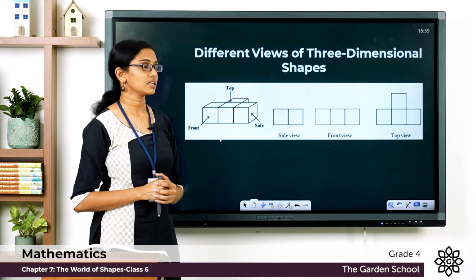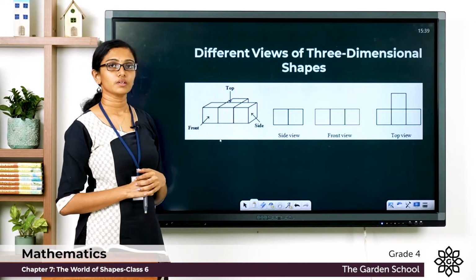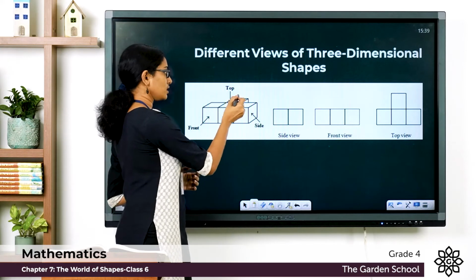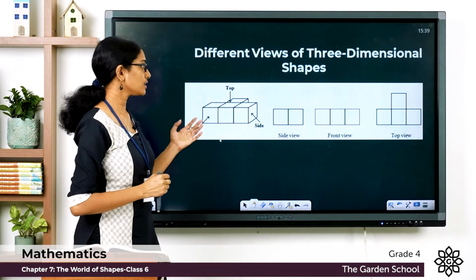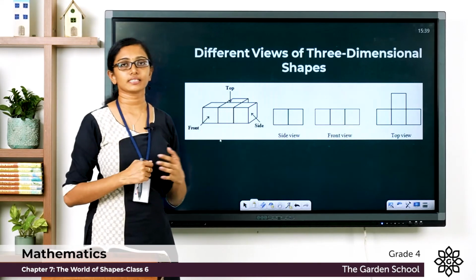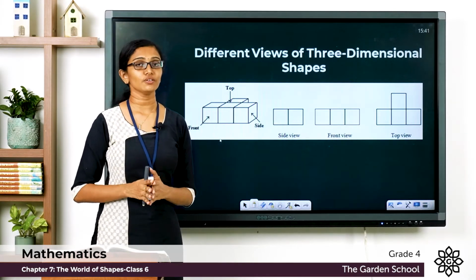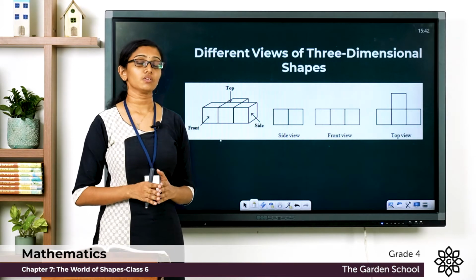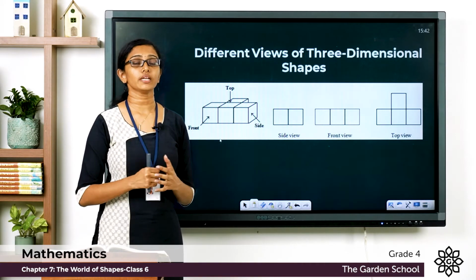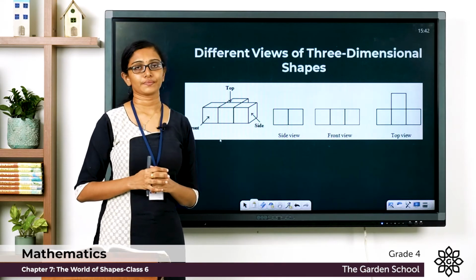from the front. And the top view. From the top, you will be able to see 1, 2, 3, 4 cubes in the arrangement and your top view will look like this. So now, is it clear to you that the same arrangement of objects or shapes can look different when you view it from different positions?